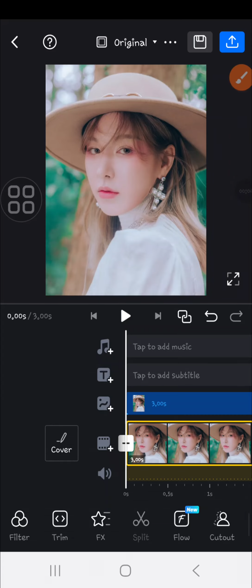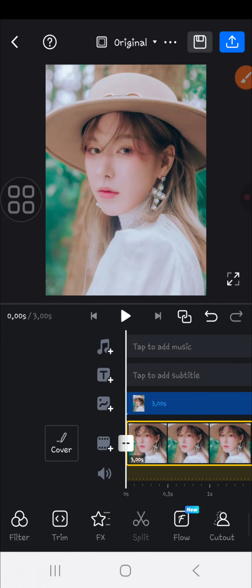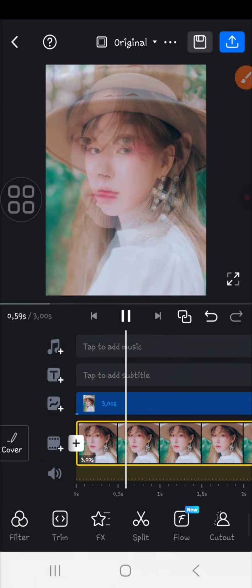In today's video, I'm going to show you how to create a dual smooth zoom in effect using the VN video editor. Okay, before we start the editing, I'm going to show you how the dual smooth zoom in effect looks like. I'm going to play my video. Okay, and in this tutorial, I'm going to show you how we can create this effect.